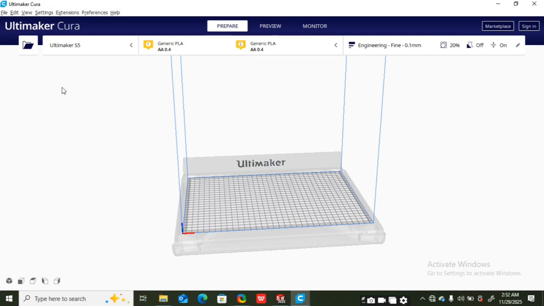So now we have our file menu. This is where we can import our model from. This section is where you can select the type of 3D printer. This helps you to select the type of 3D printer you need for your model.